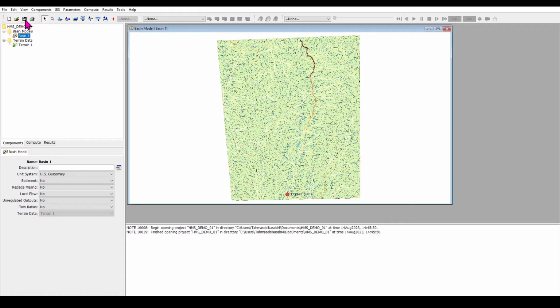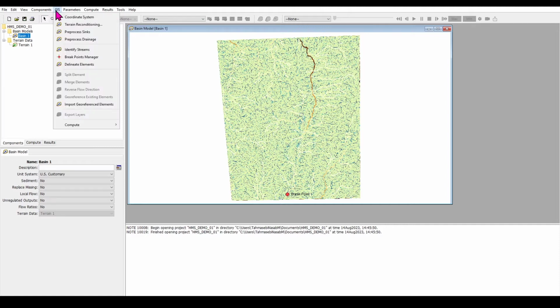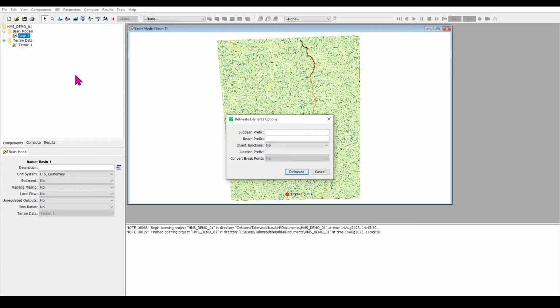All right. Frequently save your project in case your computer freezes or you lose electricity, so that you still have access to your project. Okay, again, back to GIS, and the last step is to delineate all these elements that we have added. It asks you what should be the prefix of subbasin. I'm going to say capital S. For reaches, I'm going to say capital R. I do want to create junctions and have the prefix of J.